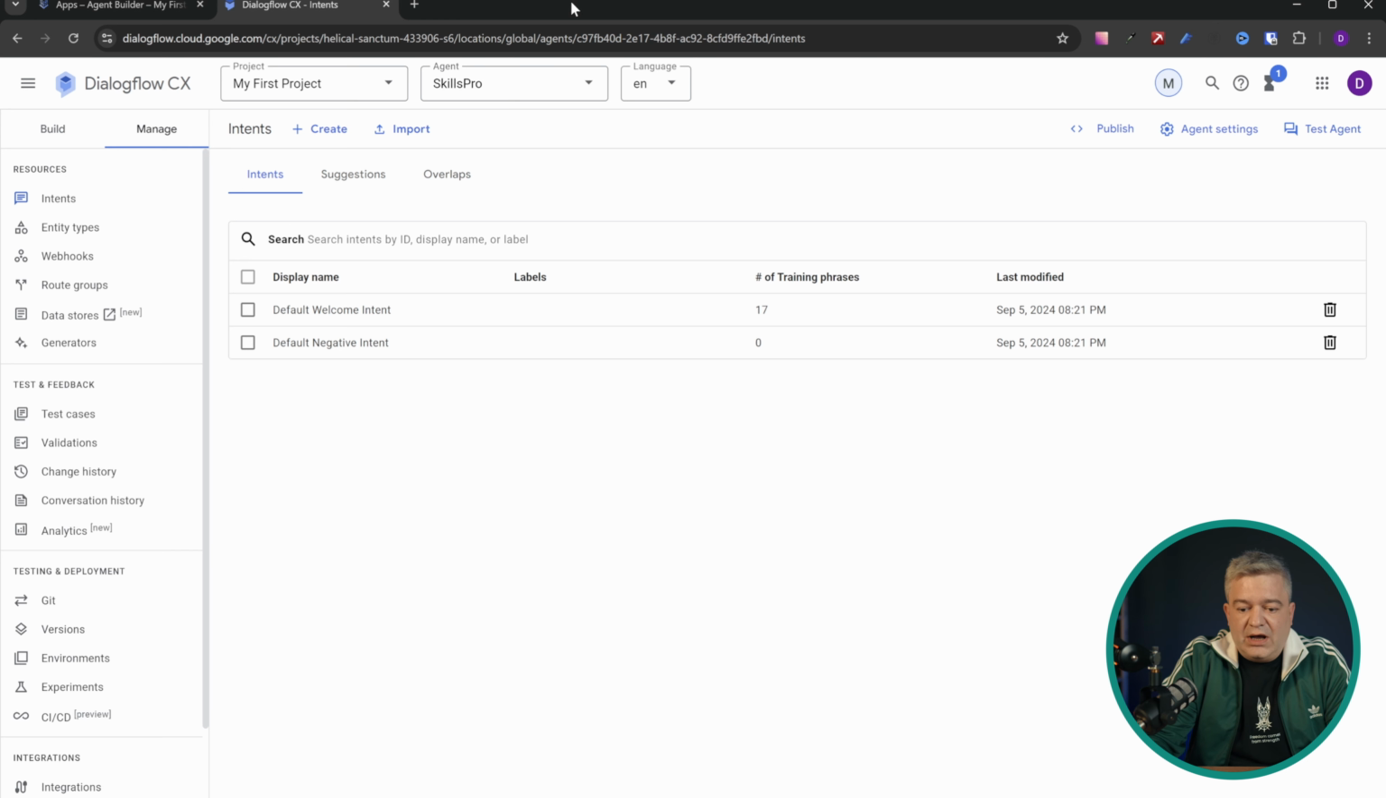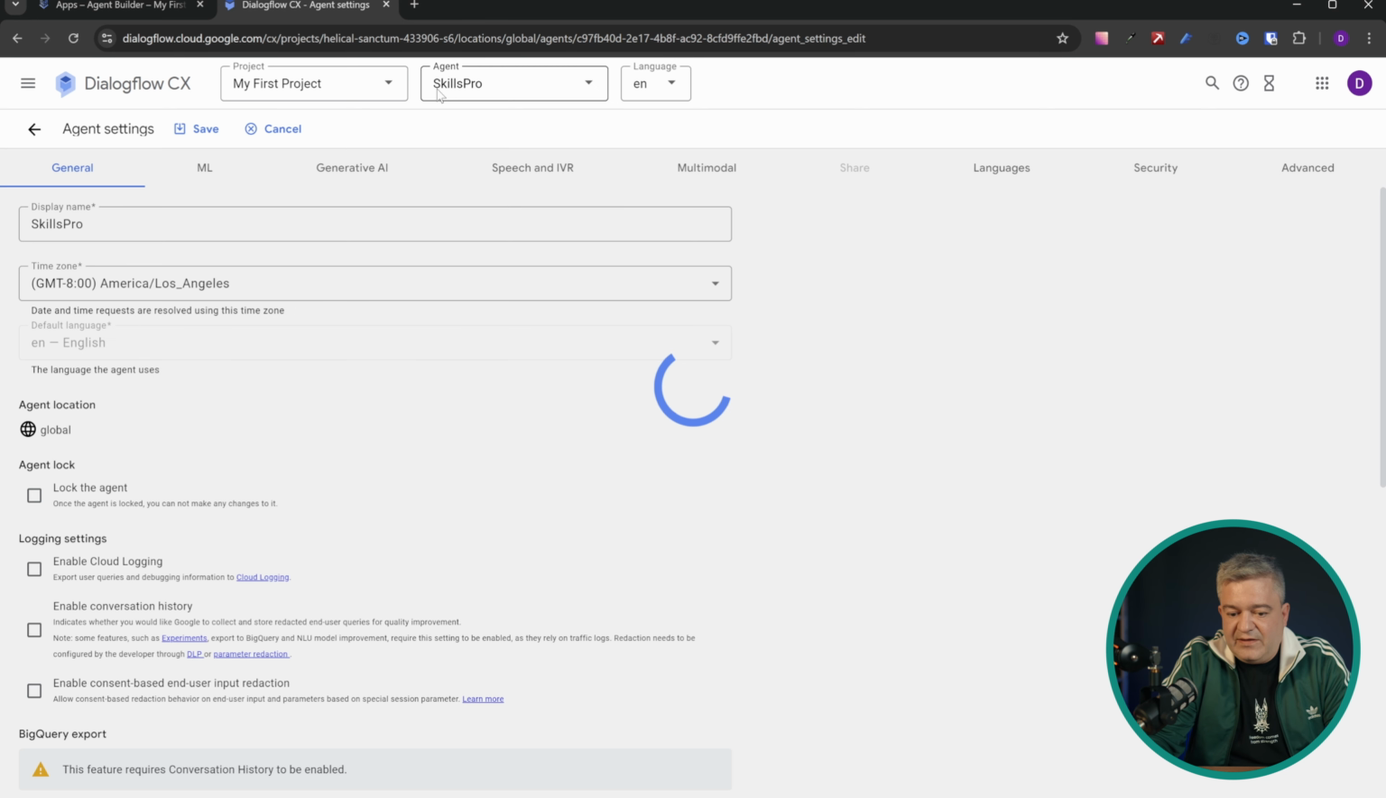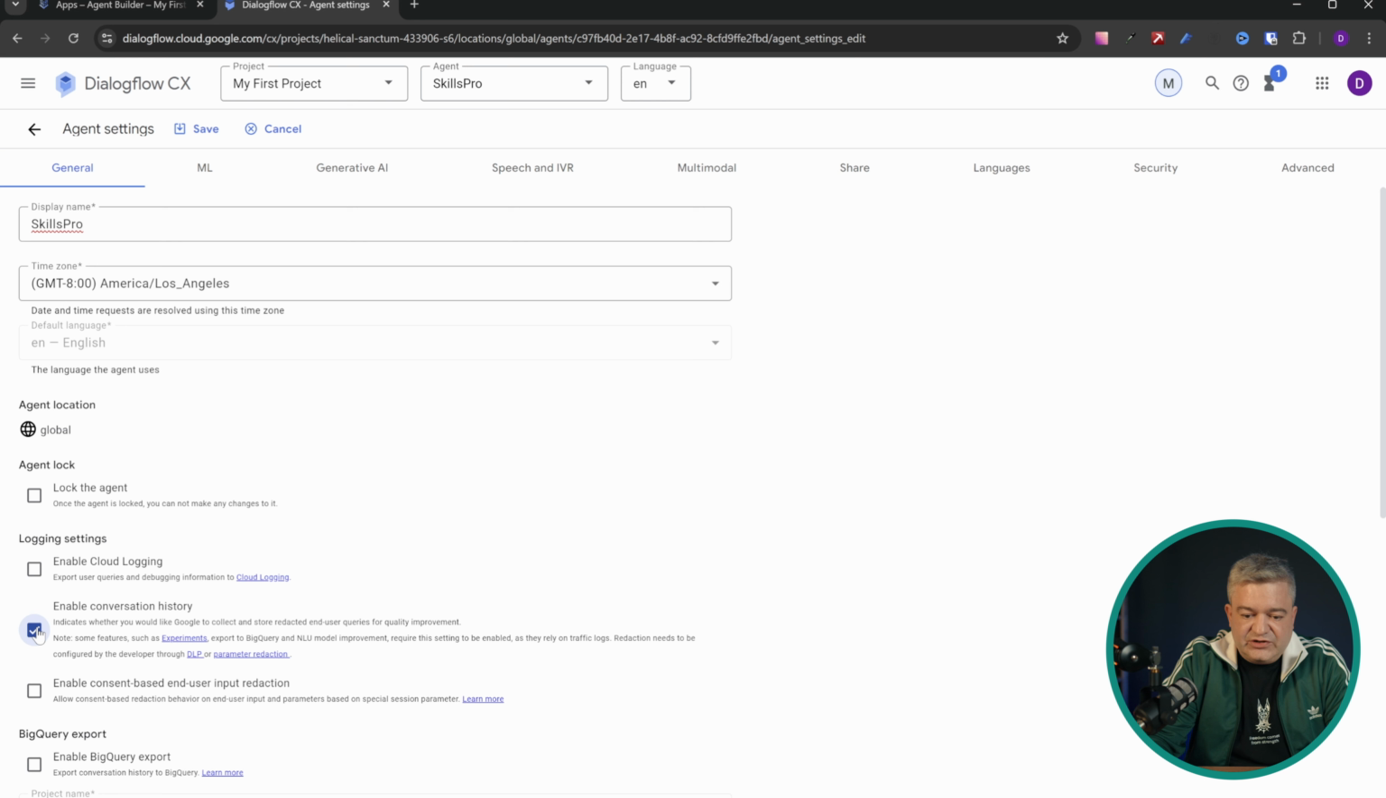Now let me show you how you can record and check out your chatbot's interactions with users. This is a really cool feature, so I definitely recommend flipping it on. Just click on Agent Settings. In the window that pops up, check the box that says Enable Conversation History. After that, all chats with the bot will be recorded, and you'll be able to review them.